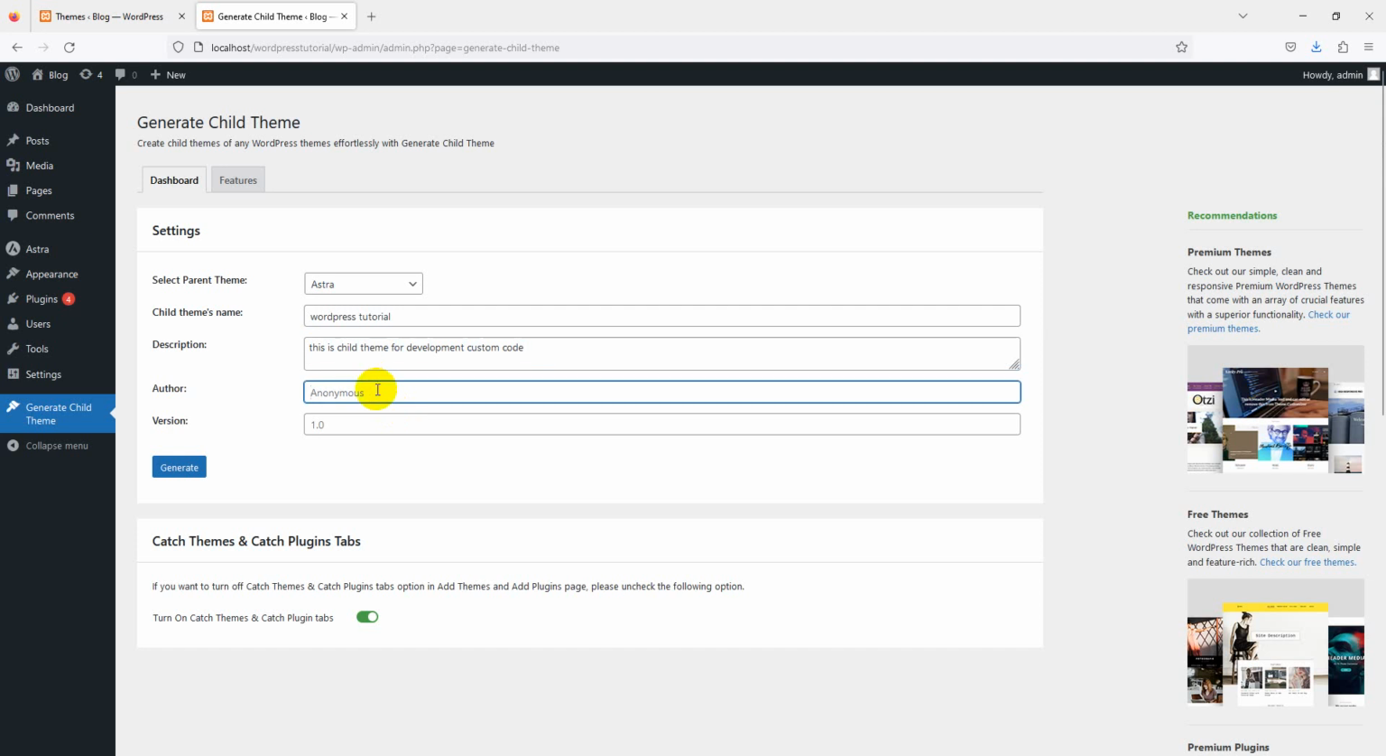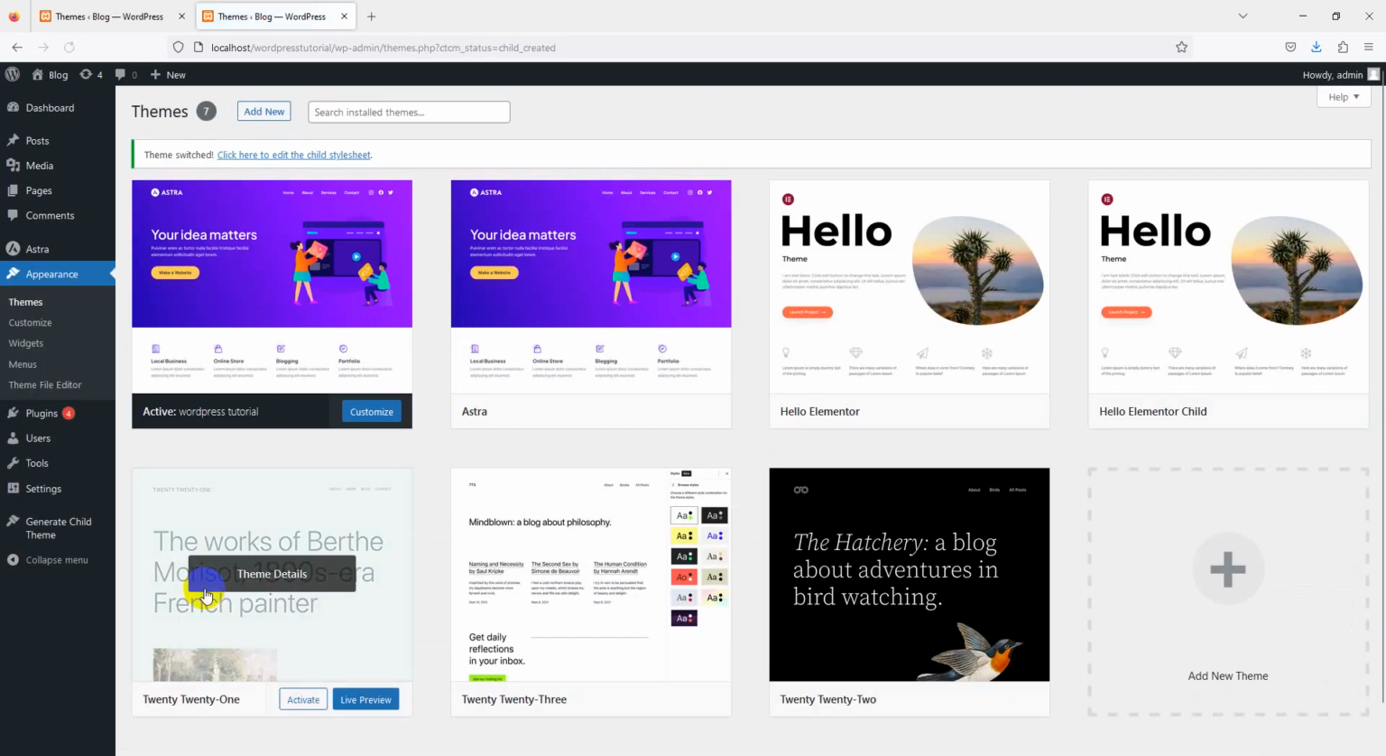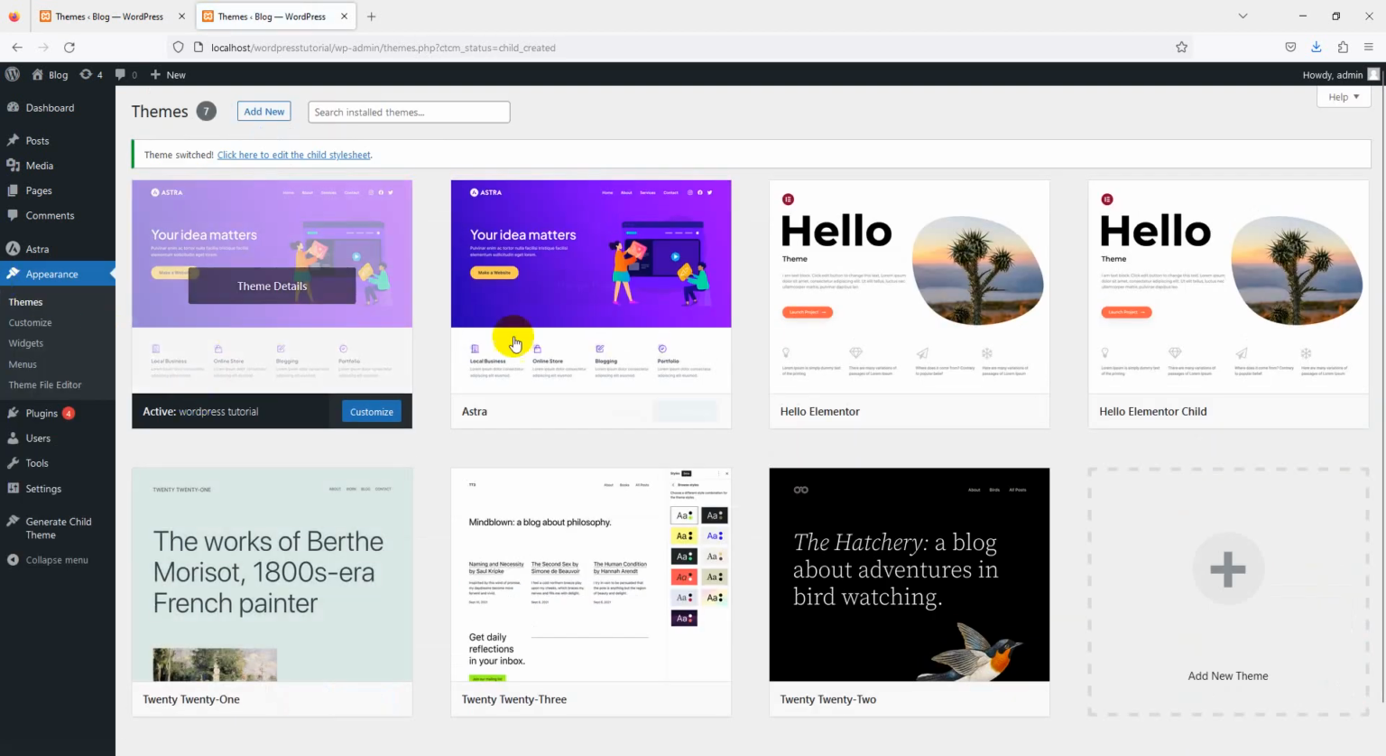So name of your author, type XYZ, version 1.0.01, something like this, and just generate. This takes a couple of minutes to install the child theme. So here's our child theme created from Astra. So you can see here.